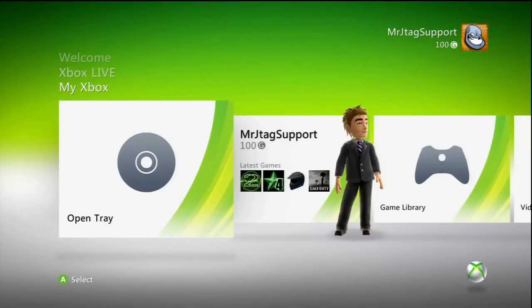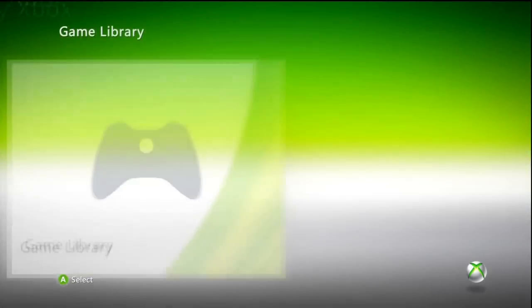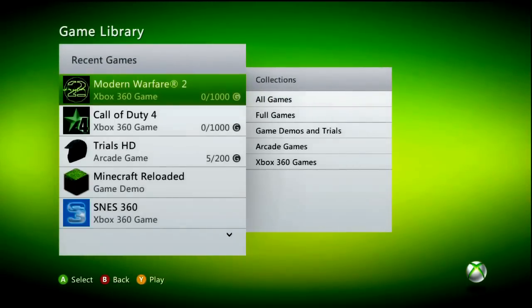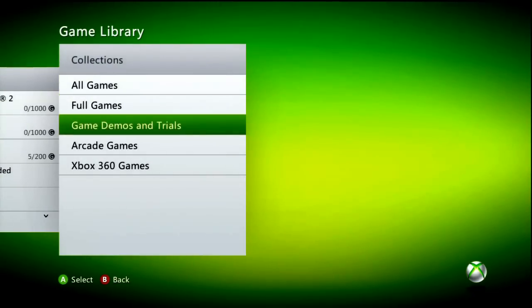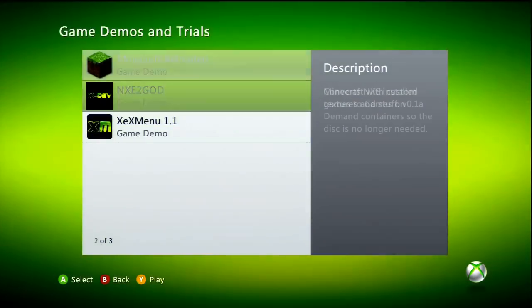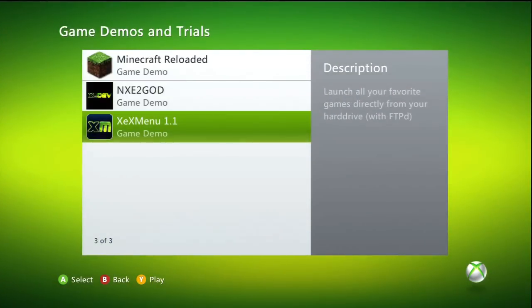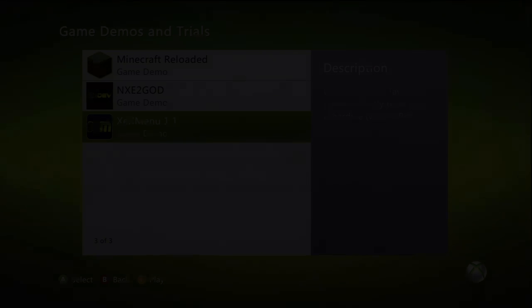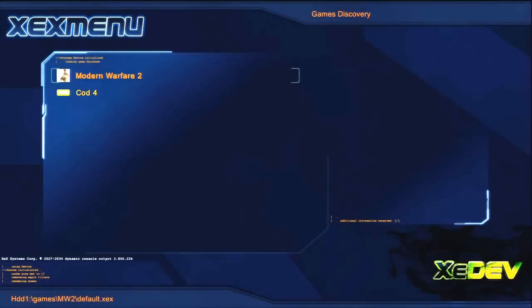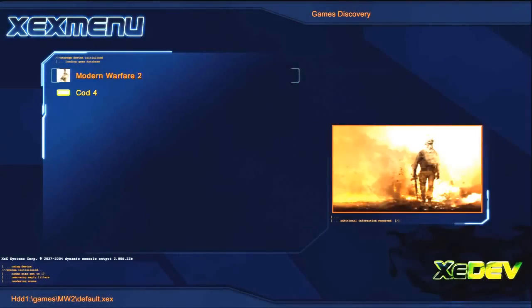Alright, so once you've booted your JTAG, go to your game library, and then you can go to game demos and trials, and if you've installed XEX Menu, then you can just click Y on it. Okay, now click RB on your controller.